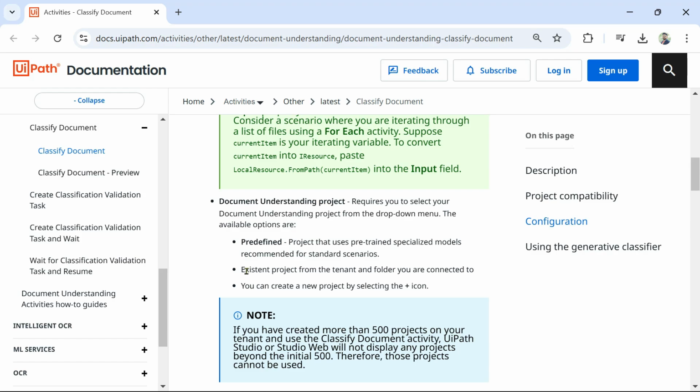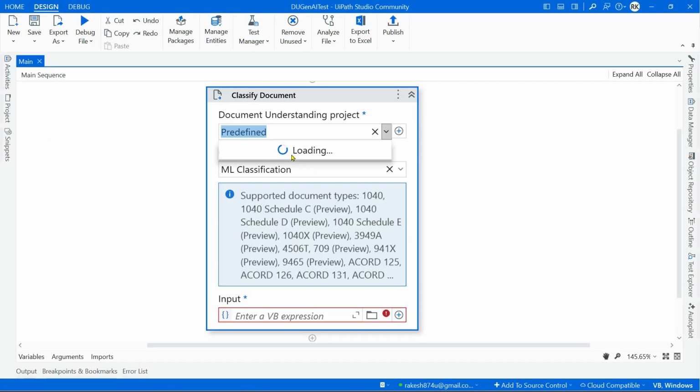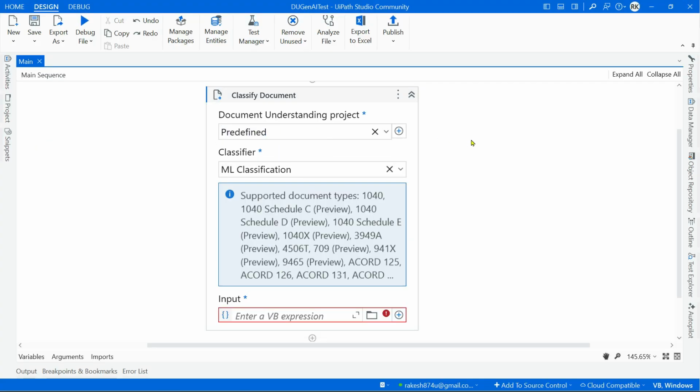You also have other options like existing project from the tenant folder you connected to. You can select some of your older project. You can create a new project by selecting plus icon. So I'm not going to use the other two options. We are going to use the predefined option. Is it clear? Predefined, which is going to use the behind the scene ML models which are predefined for this GenAI. So keep it as predefined.